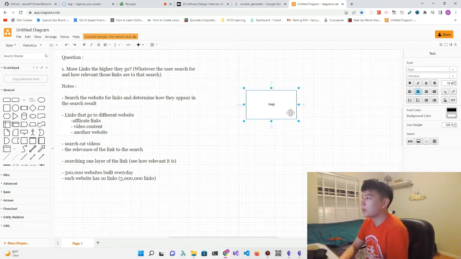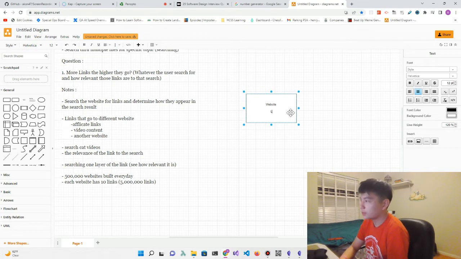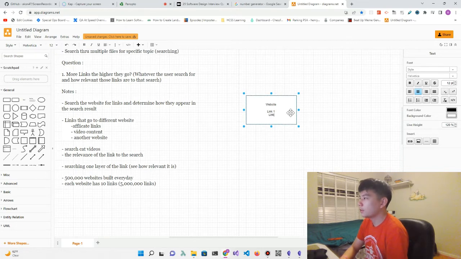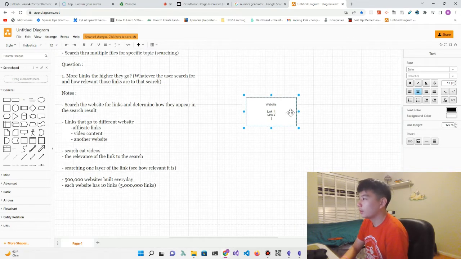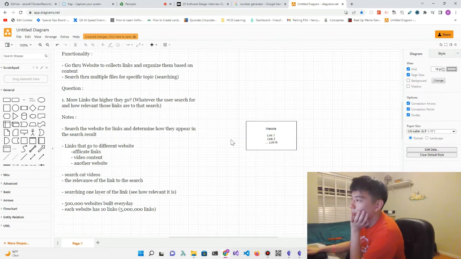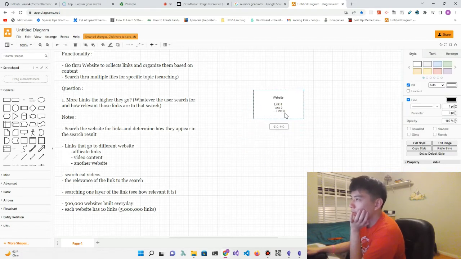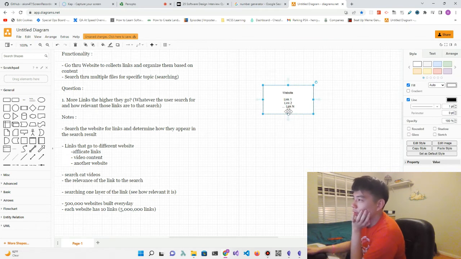So here's a website, right, and it has link 1, it has link 2, and it eventually gets to link N, whatever it is. And so our web crawler is going to go to the website, go through the links, and try to understand the topics of it. One of the first challenges is how do you look at a website and determine what type of content it is?